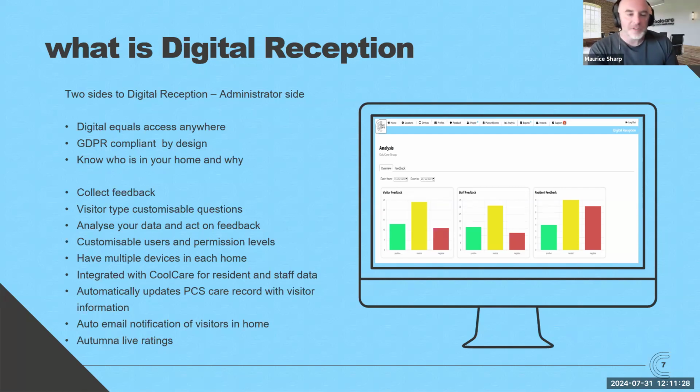So those that like data, there's going to be a lot of it on here. I mentioned already, you can set up multiple devices in each home as well. So you've got lots of different entrances. In theory, you can have a device at every single one.